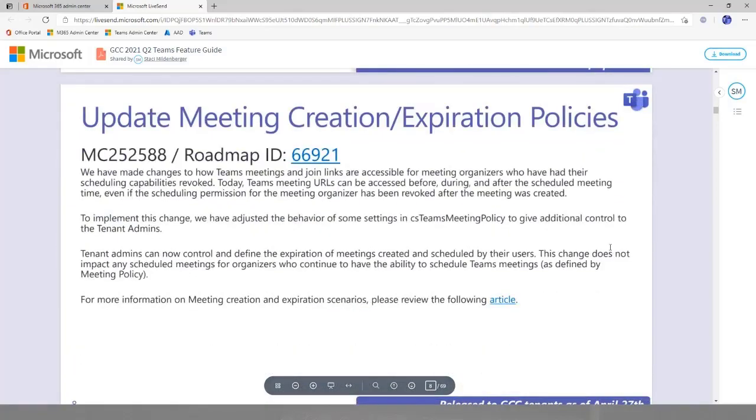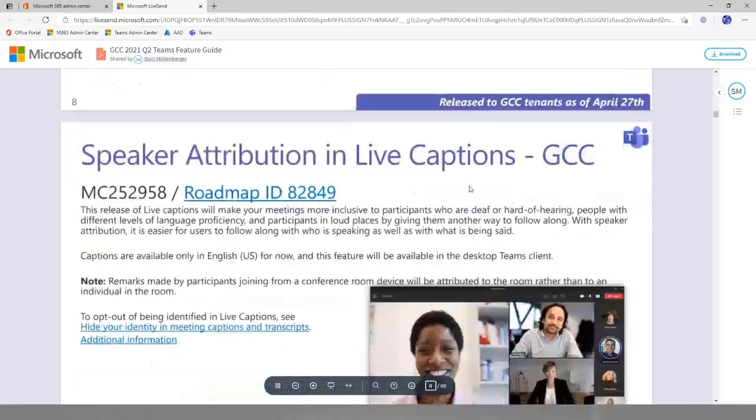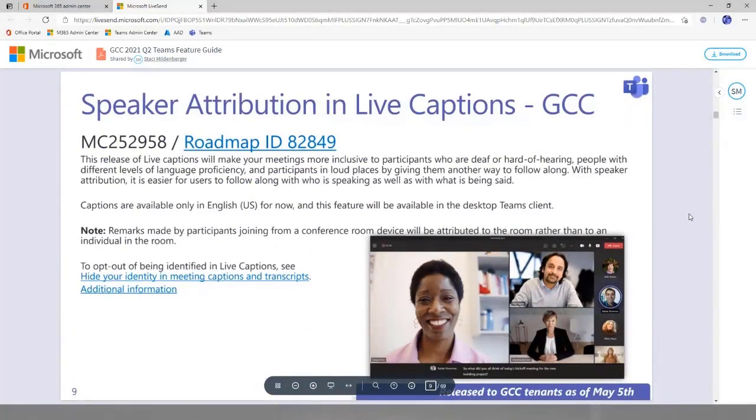Meeting creation and expiration policies. We did a message center post to let people know more about how this works in general, as well as give a little bit of control in some of the back-end meeting policies for how that meeting expiration for scheduled meetings would work. Probably won't impact a lot of organizations, but there were a handful that needed a little more granular control about this.